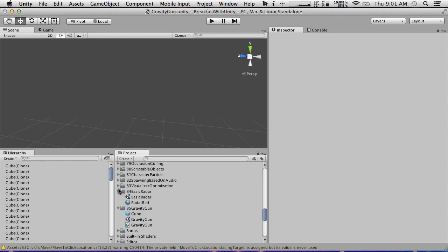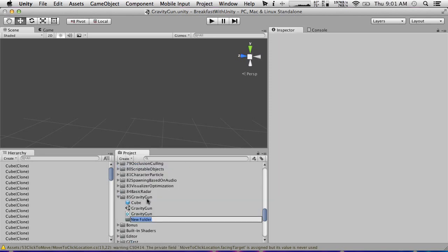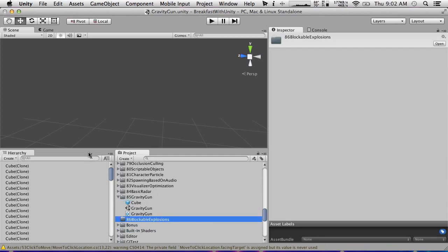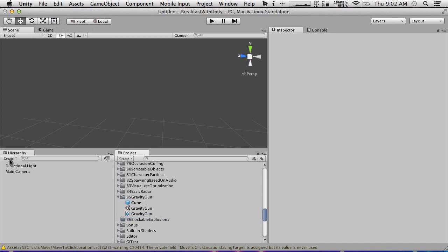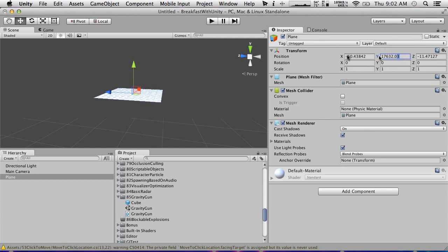So first, we're going to need a little test scene. I'm going to create a new scene. First we're going to create a new folder. Let's call it Blockable Explosion, not capitalized. And what I'm going to do first is create a very simple scene. I'm just going to create a plane just so we have some ground to work with. I'm not even going to bother making it bigger this time.